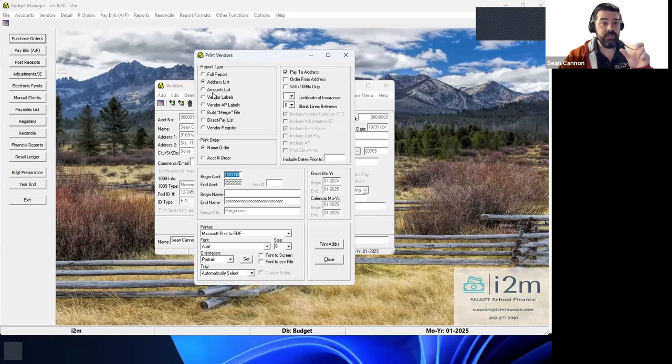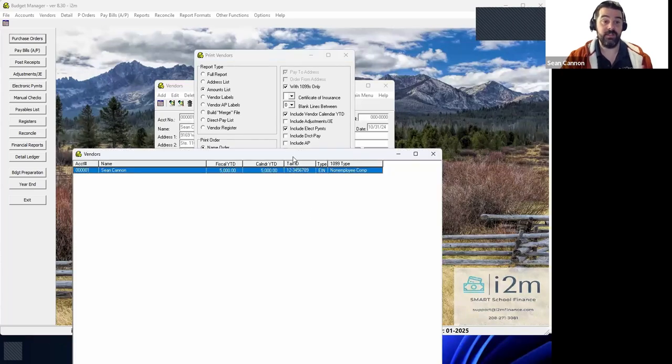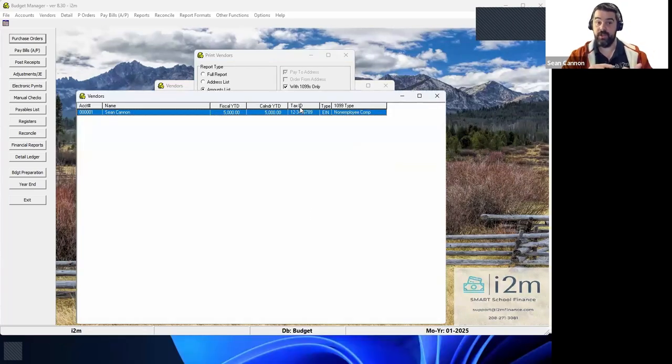And what you do when you get to this print report screen is first change the report type to an amounts list. And then second, check this box that says with 1099s only. And what this is going to do, I'll just print it to screen so you can see an example, is it's just going to give you a list of all of your vendors who are going to receive a 1099. And the important part is it's going to show you what type you've selected.